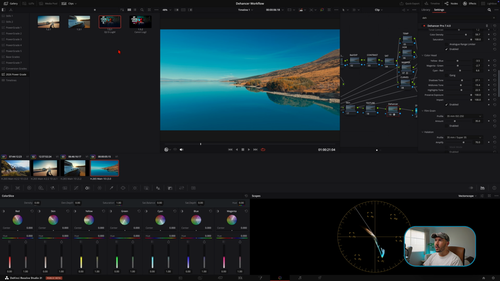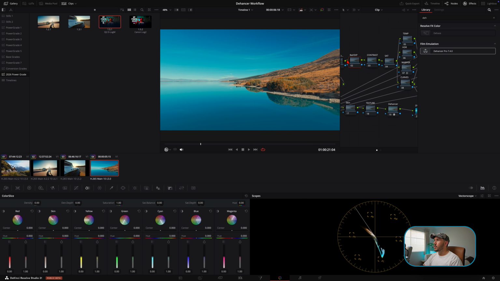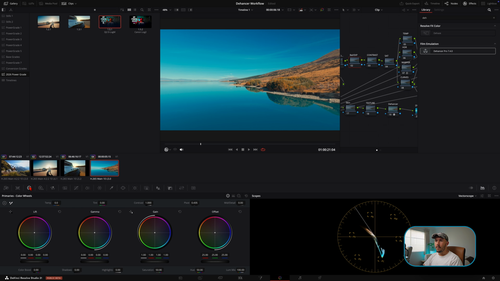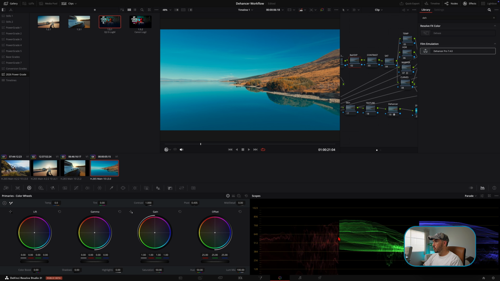So since we've got a lot of blues still, I might just bring up my color balance and exposure. We might just get the parade up, and then you can see there's a lot of blue, so we're going to come across here, take a little bit out. Kind of just balance the image a bit better. Here we go, I'm happy with that.